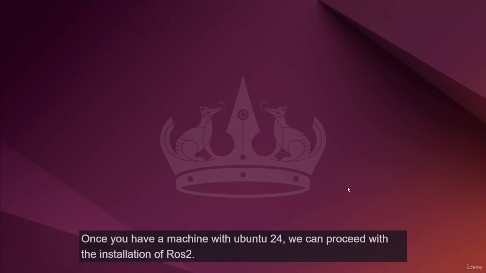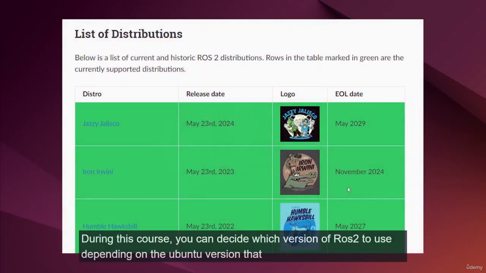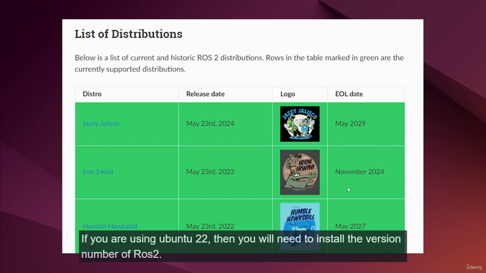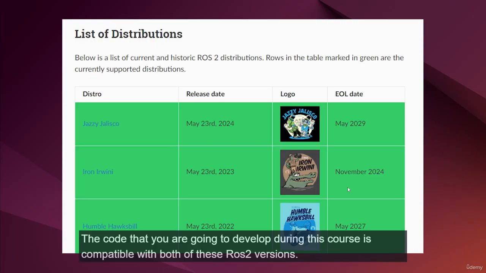Once you have a machine with Ubuntu 24, we can proceed with the installation of ROS2. During this course, you can decide which version of ROS2 to use, depending on the Ubuntu version that you have installed. If you are using Ubuntu 22, then you will need to install the version Humble of ROS2. Otherwise, if you are using Ubuntu 24, like in this case, you will need to install ROS2 Jazzy. The code that we are going to develop during this course is compatible with both of these ROS2 versions.